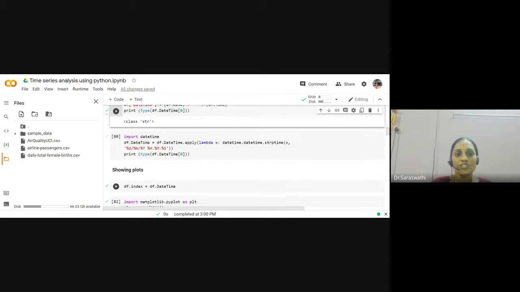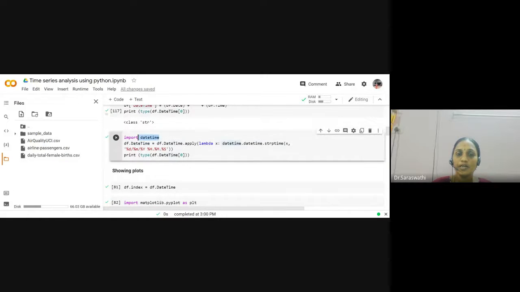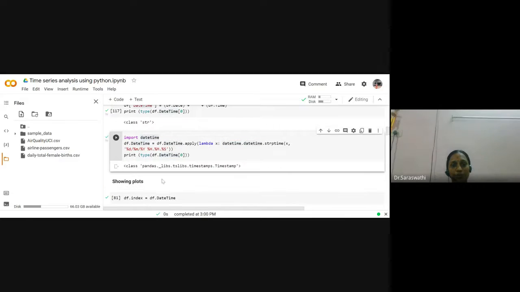Now I'm going to import the datetime library, so you go for import datetime. If you have not uploaded this library, it will throw you an error, so please make sure that you have uploaded this library and import it. Let me run this cell and I'll show you the output. It's a kind of pandas library, taken from the timestamp.